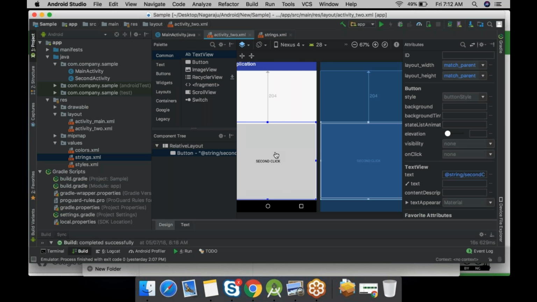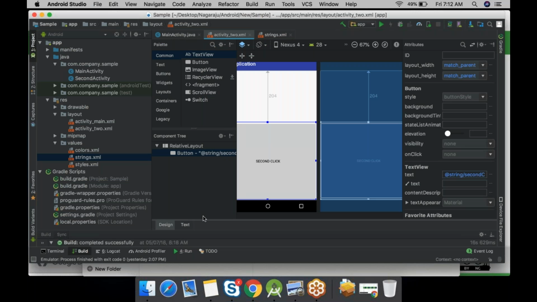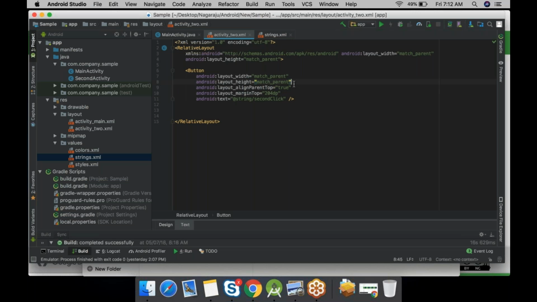It is centered because I have given a property called center in horizontal true. So when I remove that, you can see, guys, margin. Let's remove everything.